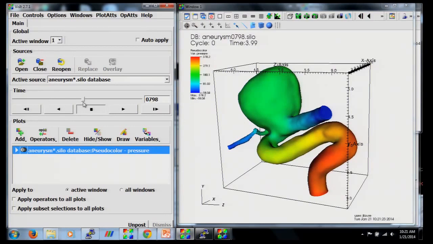In fact, perhaps we don't see very much. So what you'd like to see is the difference between one time step and the time step before it. And this is done with expressions. So let's see how this is done in this particular case.